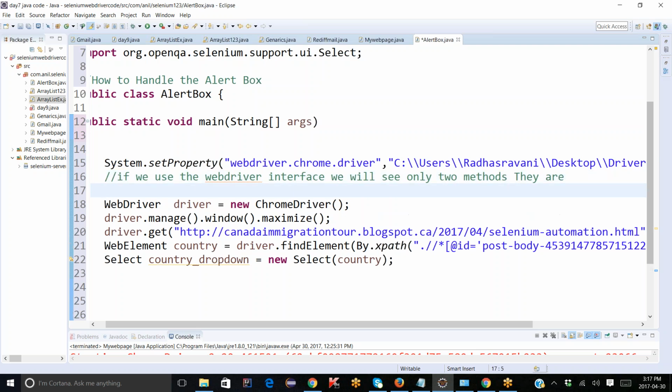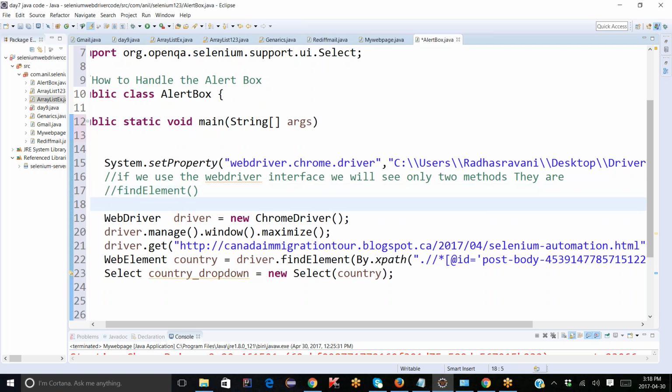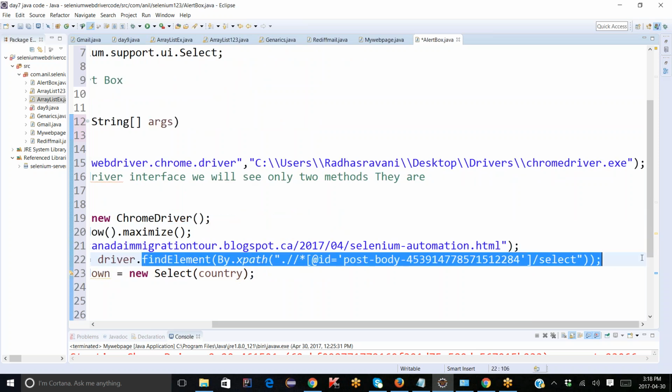Let me write here. What are the methods? Number one, the find element method. Okay, this is one method. And the next one is the find elements method. Only these two methods you can see. Okay, let us look at that. Just go here, put the cursor here. Let me take everything out here right now.